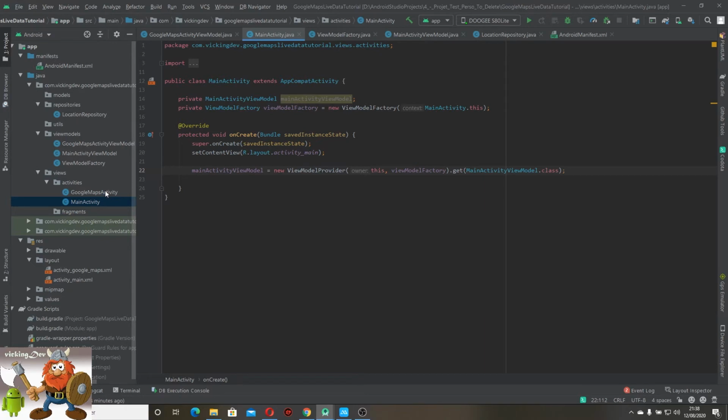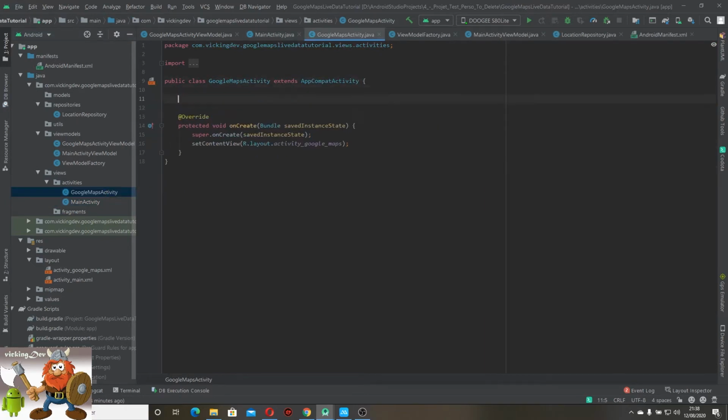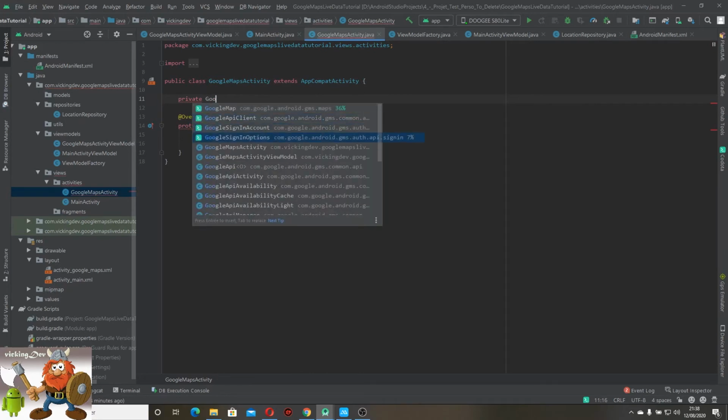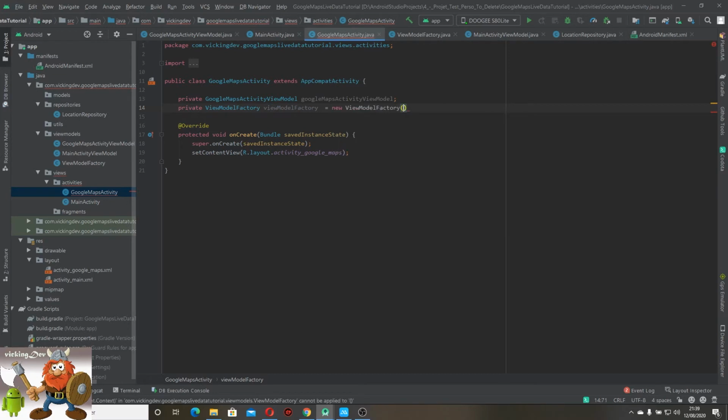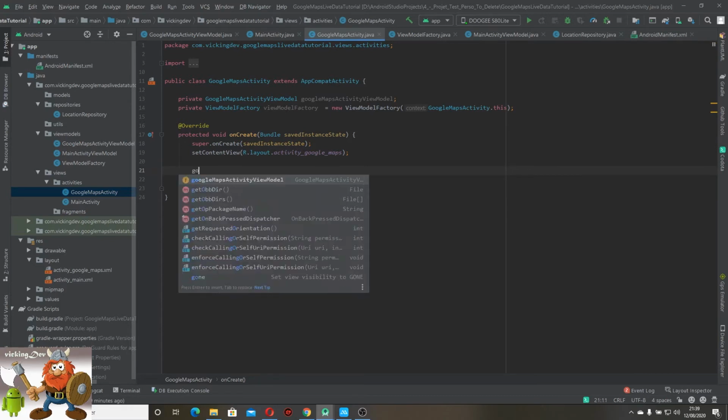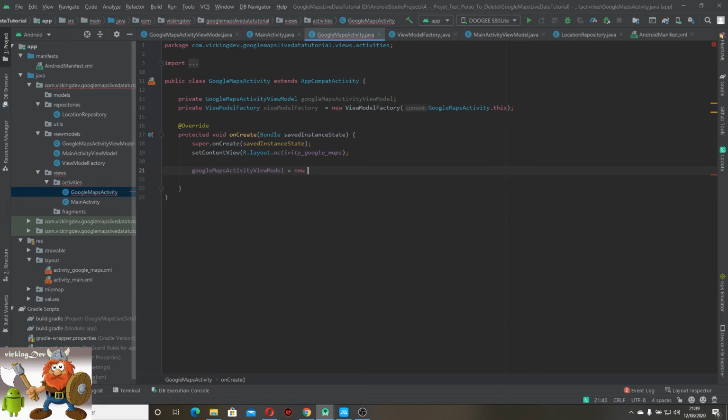do the same for GoogleMapsActivity. So private GoogleMapsActivityViewModel googleMapsActivityViewModel, private ViewModelFactory viewModelFactory equal new ViewModelFactory GoogleMapsActivity.this, and inside the onCreate, so googleMapsActivityViewModel equal new ViewModelProvider(this, viewModelFactory).get(GoogleMapsActivityViewModel.class).